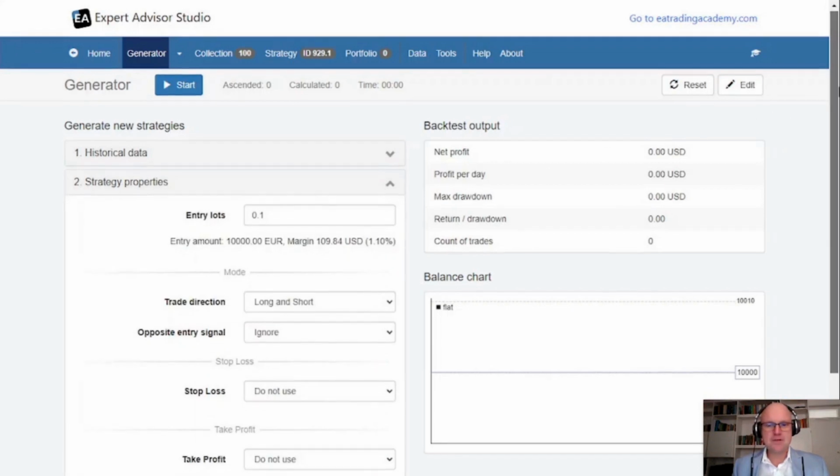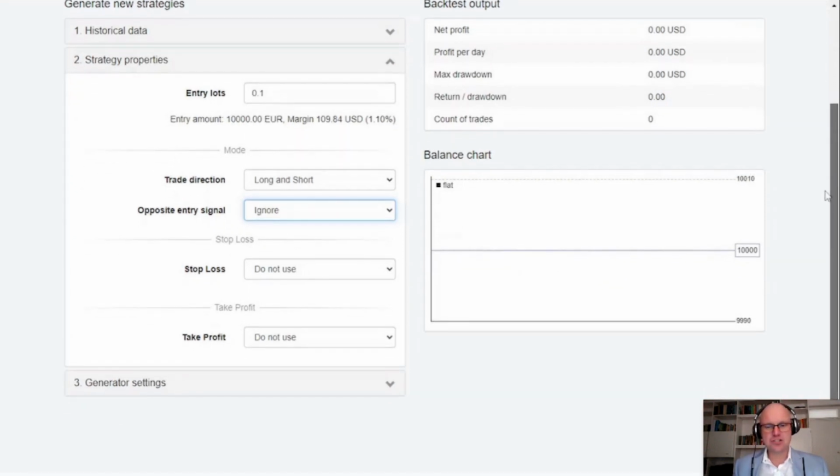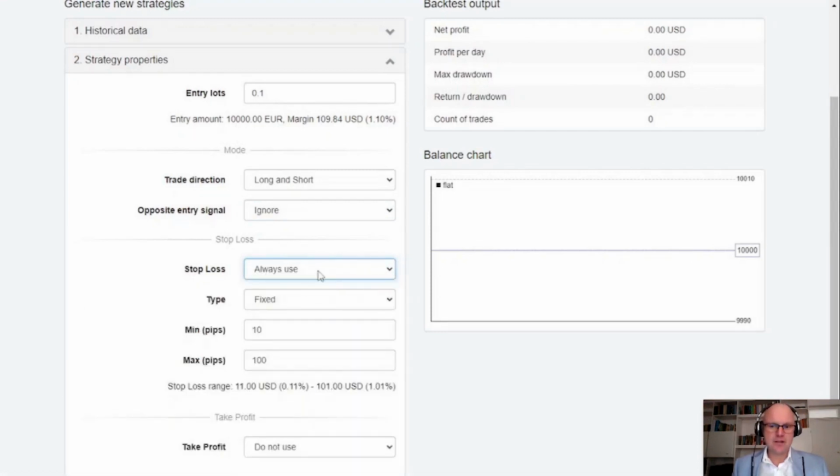Additionally, under strategy properties, we now get into the nitty-gritty of the strategy itself. For this example, I'm going to use the simple long and short mode, meaning it will look for both buy and sell trades, and for opposite entry signals, for now, I'm going to leave it at ignore. Next, we are going to set our stop loss for each strategy. To do this, under the drop-down menu, firstly we are going to select always use, and then we are going to set the type. Now, under type, you do have three different choices.